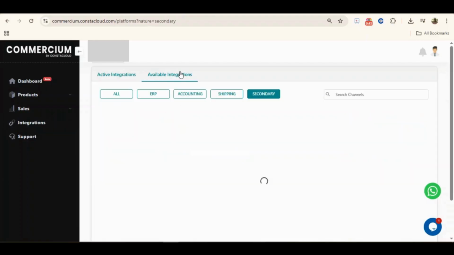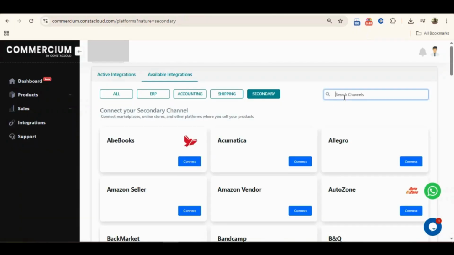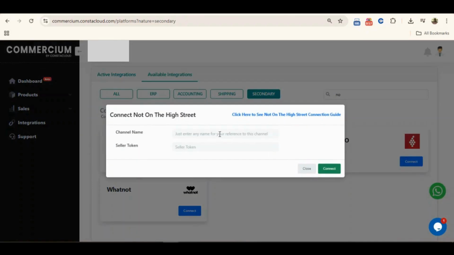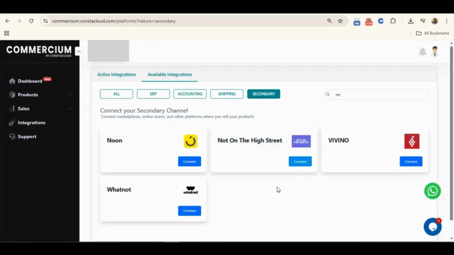In your case, you can go to the available integrations if you have not connected the platforms and search for the Knots connection here. You can find the Knots platform, this one, and connect it. For the connection, you will be needing the seller token and the channel name could be anything of your choice. The steps to retrieve the token can be found in this help article, or when you sign up, you will get a dedicated account manager that can help you in getting the token.